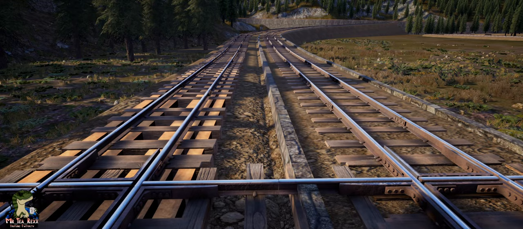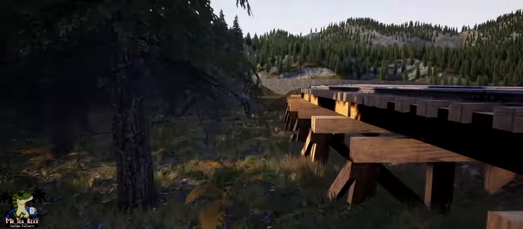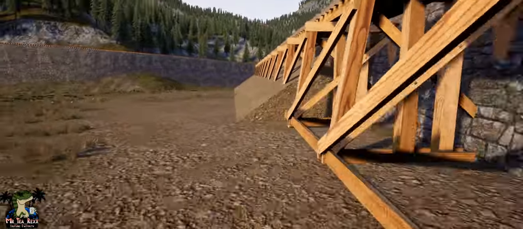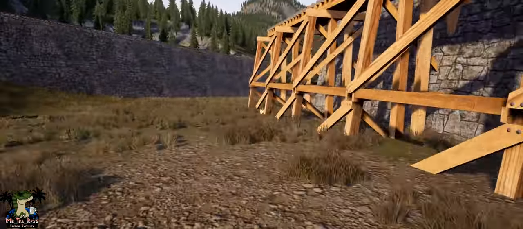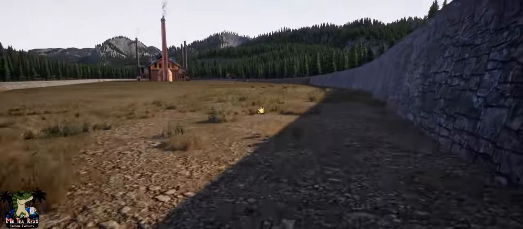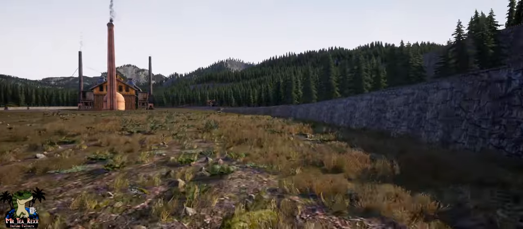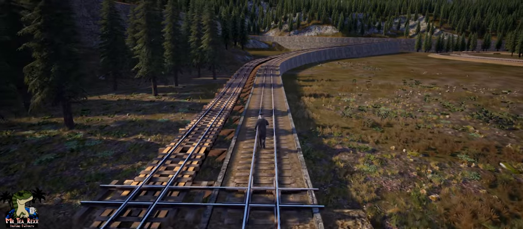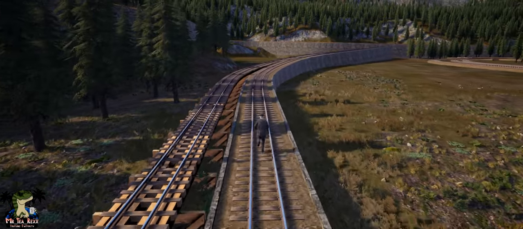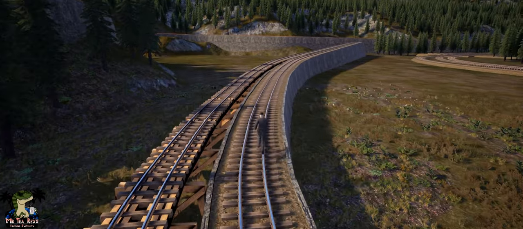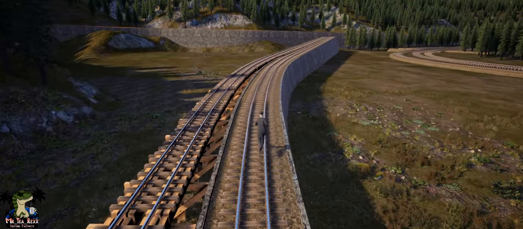Now that everything has been completed, we can now delete our dirt groundwork. After the groundwork has all been deleted, we now have a complete bridge. We now have a stone wall bridge and a trestle wooden bridge.